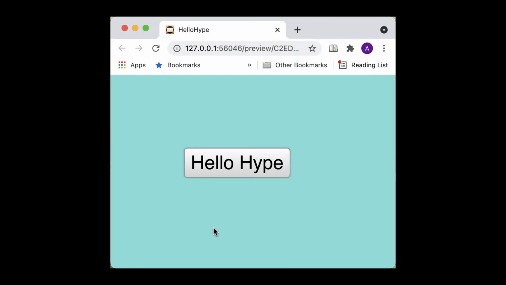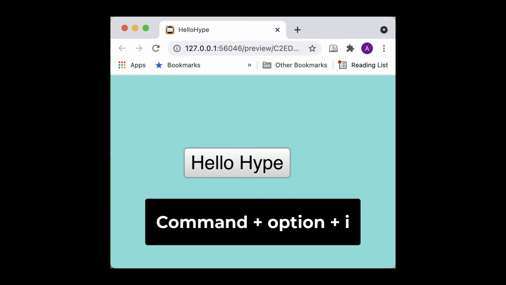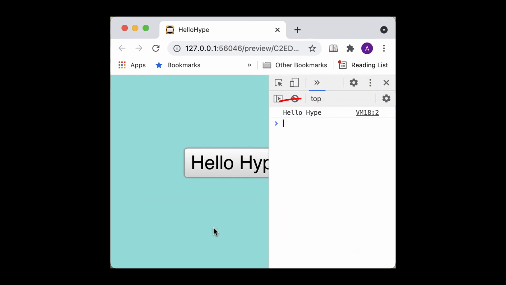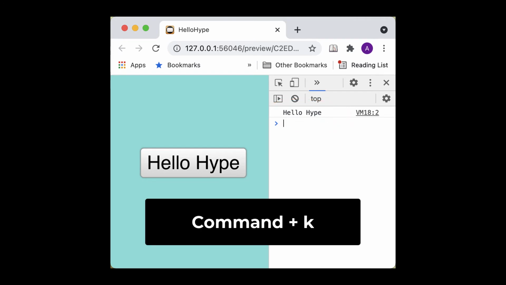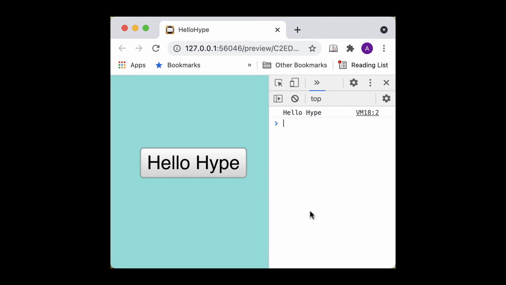When we do this, it looks like nothing has happened, but if we open the browser console using the keyboard shortcut, Command, Option, I, we see our hello Hype message in the console, here. If we clear the console using the keyboard shortcut, Command, K, we see the original message is deleted. Now, if we reload the page in the browser, our demo scene is refreshed along with our console message. So that works as expected.